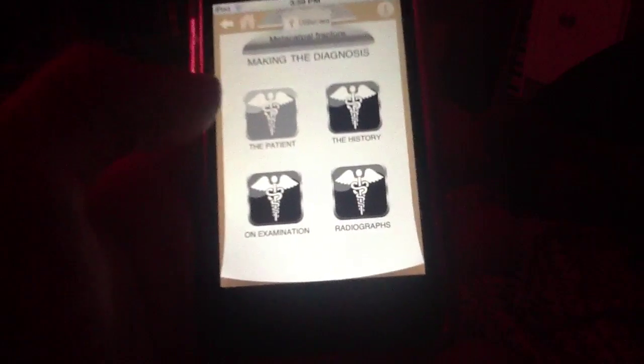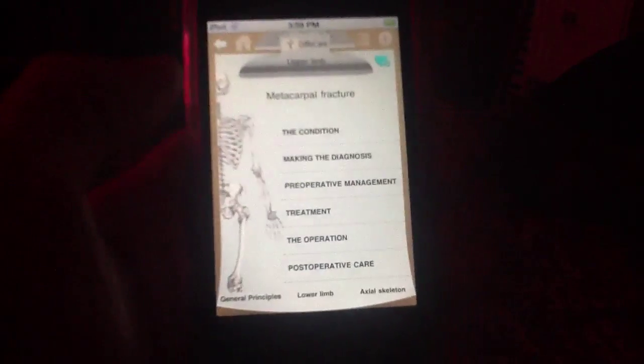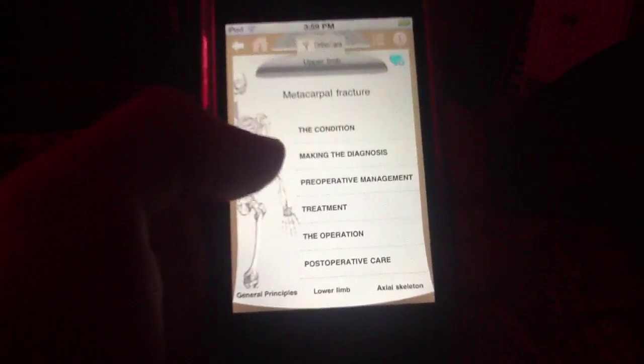Likewise, you can hit making the diagnosis, which gives you some symptoms, etc. Various information about it, how to notice it. More specifically tailored to those with an extensive medical focus, again, like radiographs. So not as useful for just the everyday user, and so on and so forth. You've also got preoperative management, treatment, the operation, and post-op care, which is nice. And at any point in time, you can jump to other categories and then check out what's going on there.